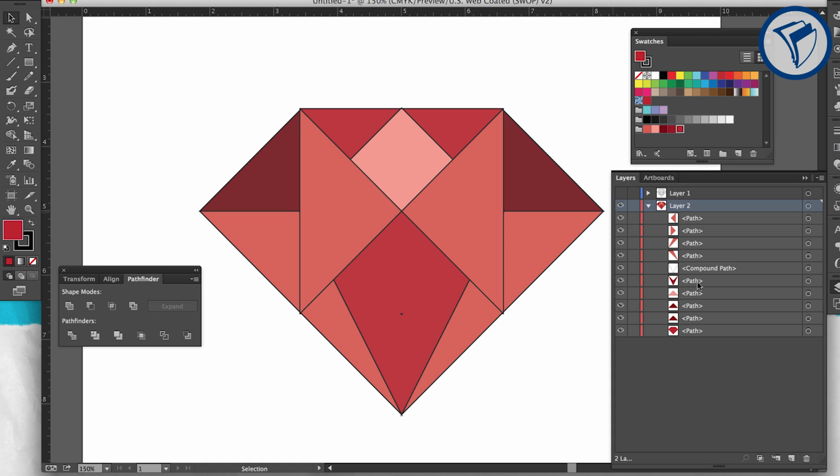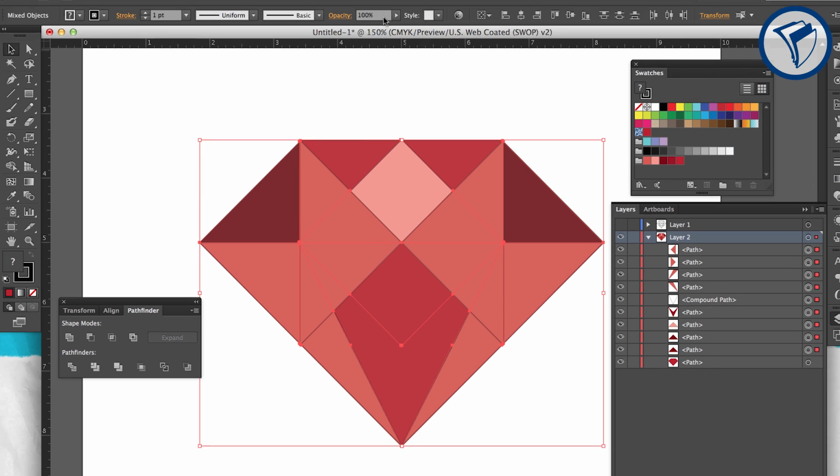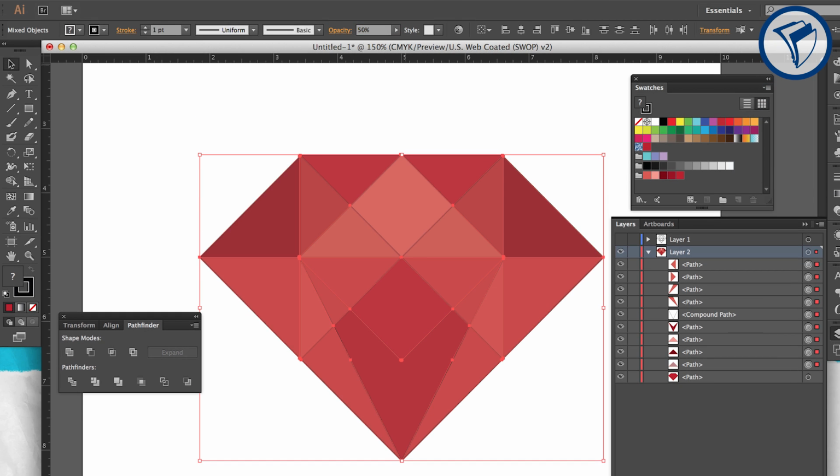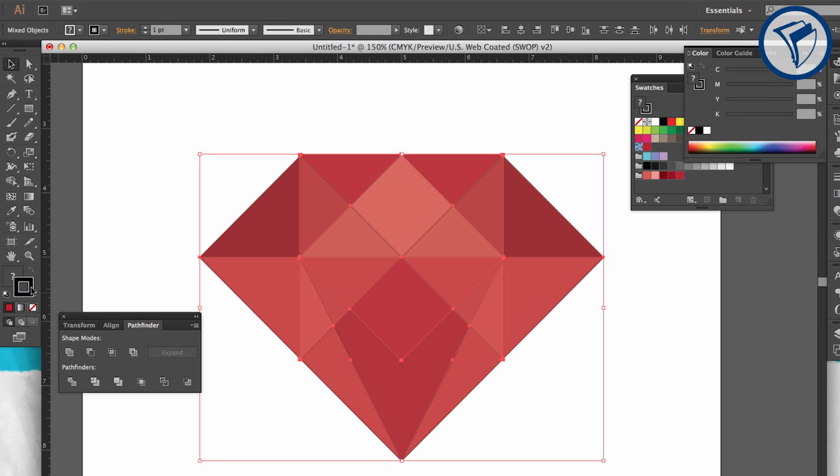The final step is to decrease the opacity of all of your top shapes, except the base shape, by 50%. Bam! Instant flat design goodness. Before we go on, select all, bring the stroke box forward, then click none.